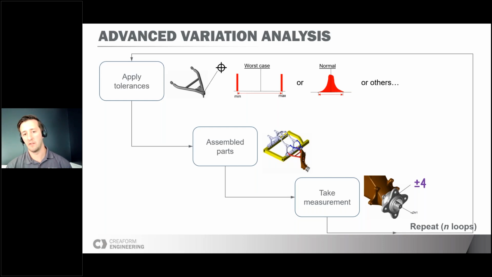Or do I want the software to say, okay, no, deviate this feature in the normal distribution or uniform distribution or any other, or even, let's say, if you have some data and you have a really specific distribution, then you can make the software use this distribution to deviate your parts within the software. So you'll put all the tolerances to all your parts.